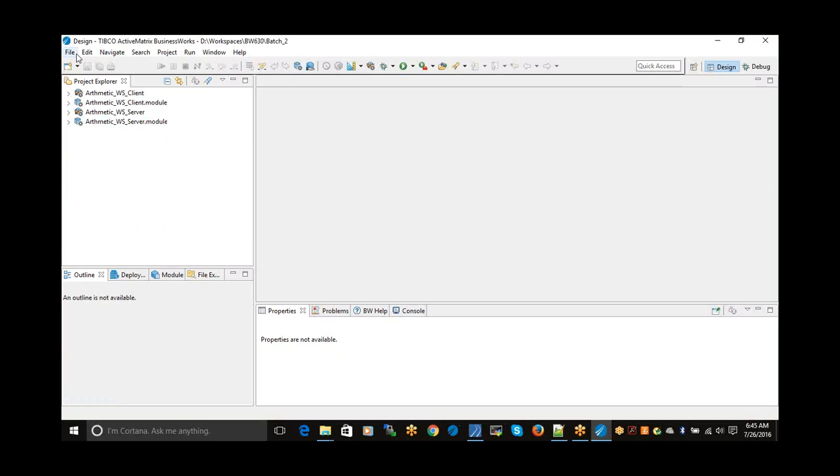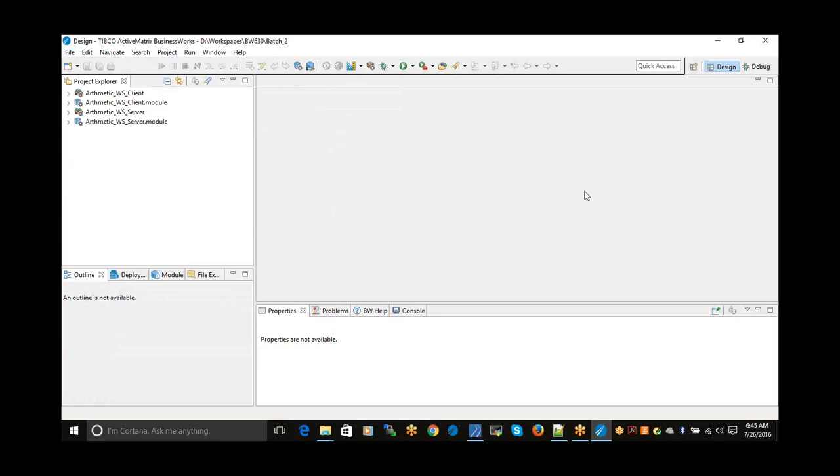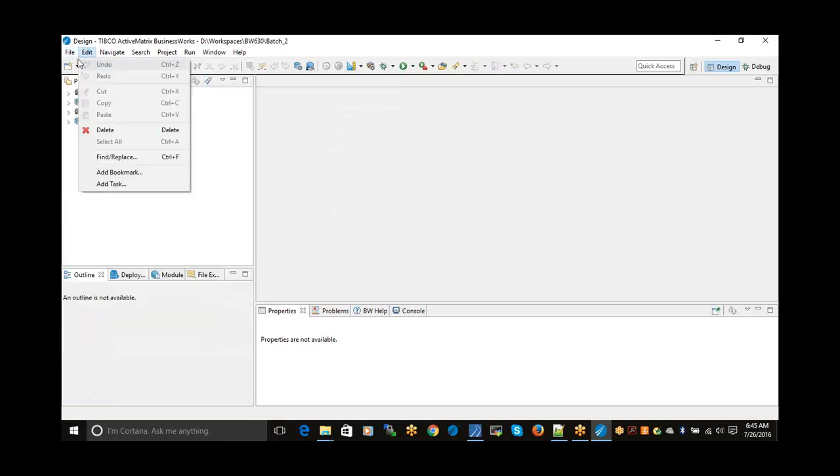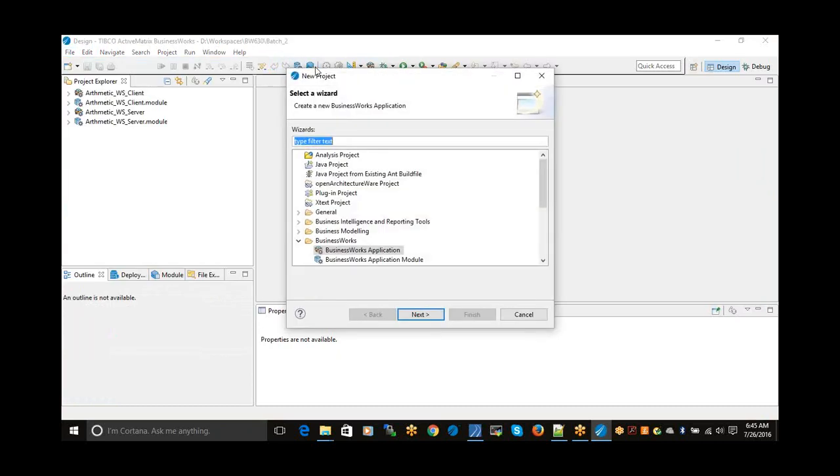Now quickly create a simple project. To create a project in 6.x, we need to go to File, and here we have New and Project. Here you can see three different things. We need to select TIBCO BusinessWorks Application, select the application, and click next.